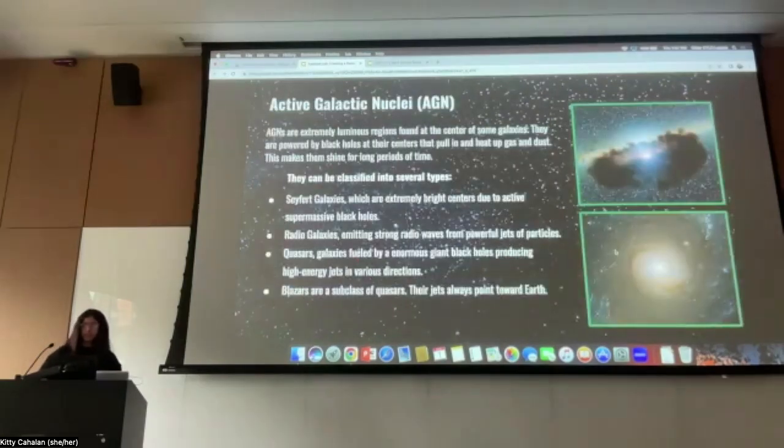So active galactic nuclei, or AGN, are extremely luminous regions found at the center of some galaxies. They are powered by black holes at their center that pull in and heat up gas and dust. And this makes them shine for a longer period of time. And for the sake of this presentation, we're just going to present four types of AGNs, although there are many more in the universe that we are aware of.